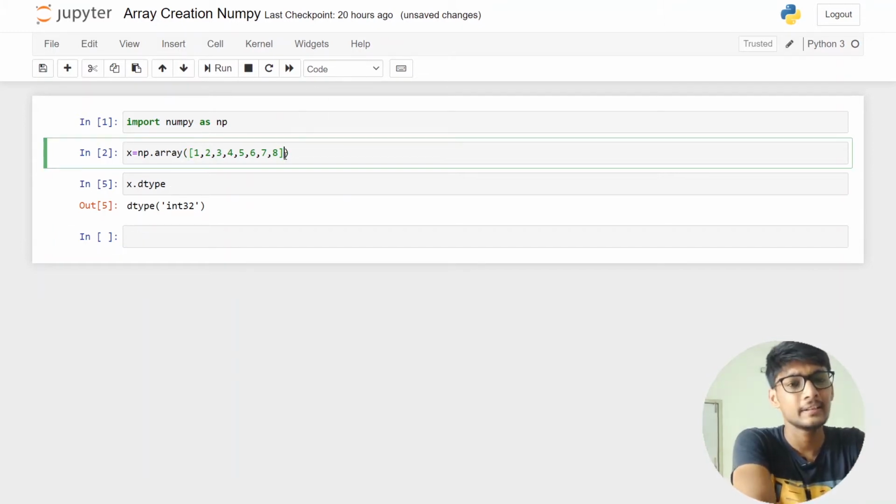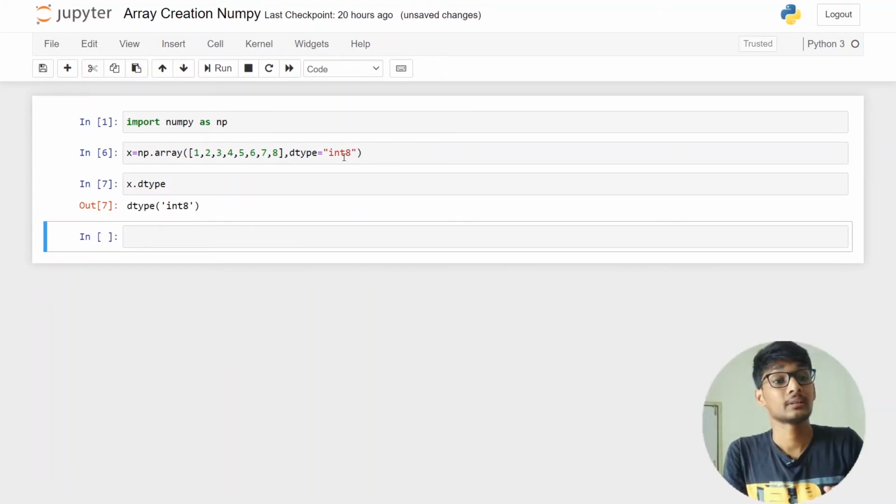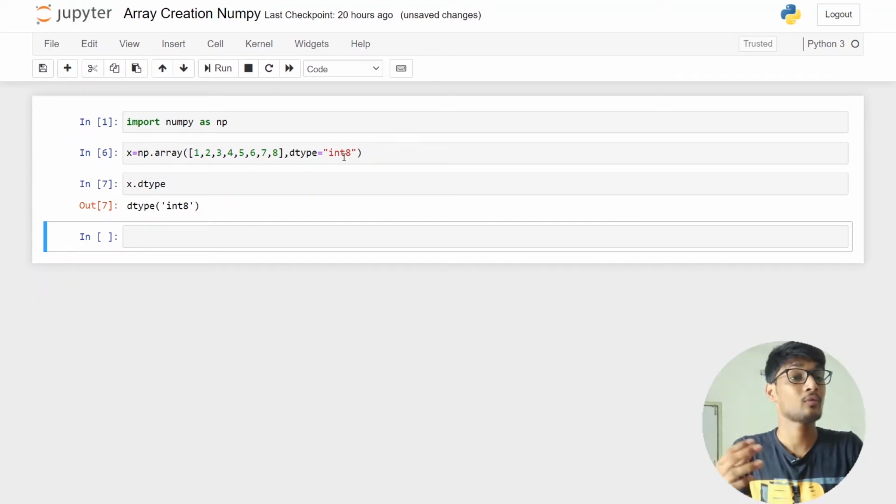It is very easy. You just have to pass another parameter like this, dtype, and inside dtype you can pass the data type. Here I am going to pass int8. Now you can see that the data type of variable x has changed. Now the data type of variable x is int8, that means an integer of 8 bit.